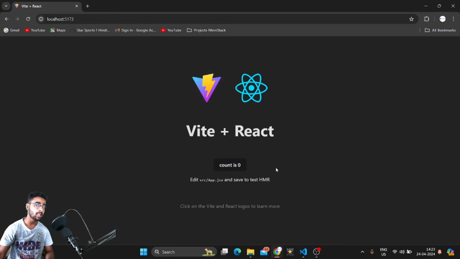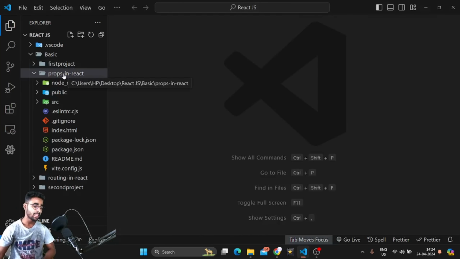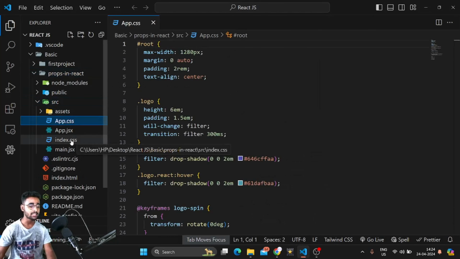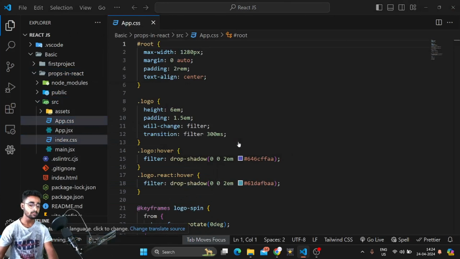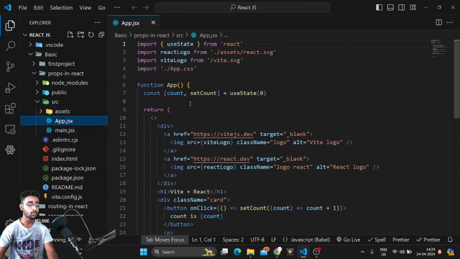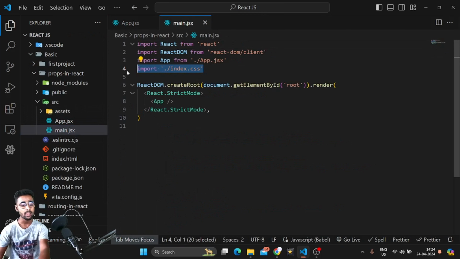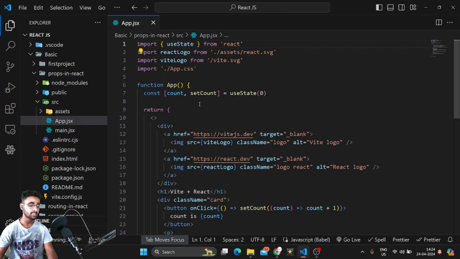So it's time to play around with this project by going to the VS Code editor. Let me hide the terminal. As we are in the props in React project, first of all we'll go to the src folder and we will not require App.css and index.css, so I will delete these two files. Okay, that's fine. Now first let's go to main.jsx and remove this index.css import as it is no longer required. Okay, so main.jsx, close it.